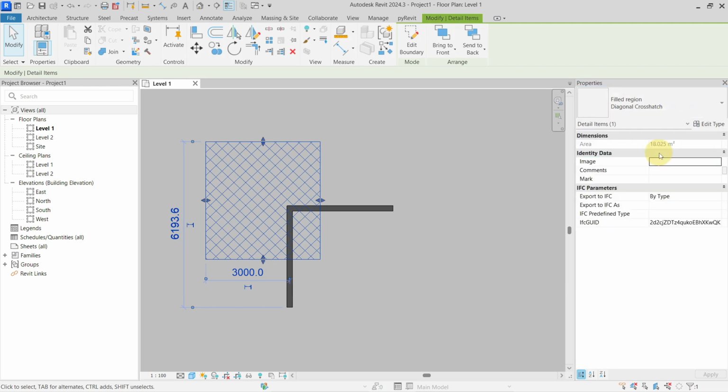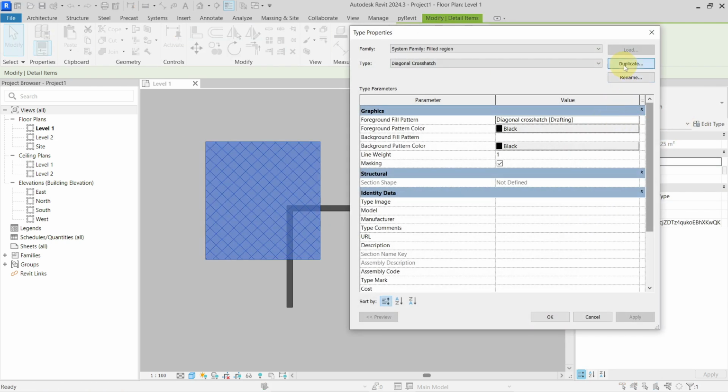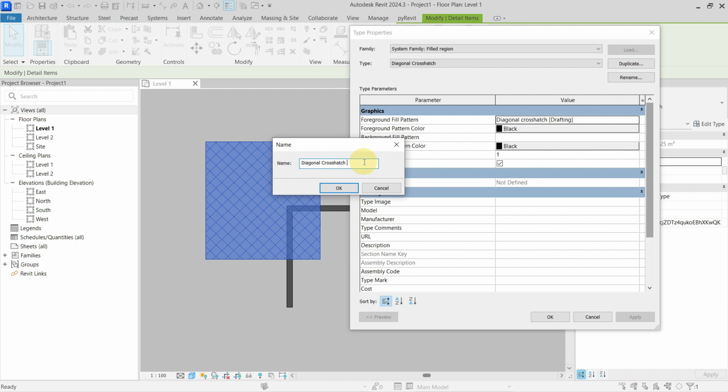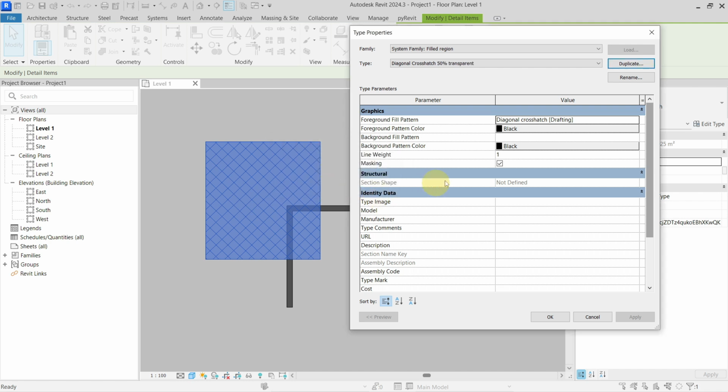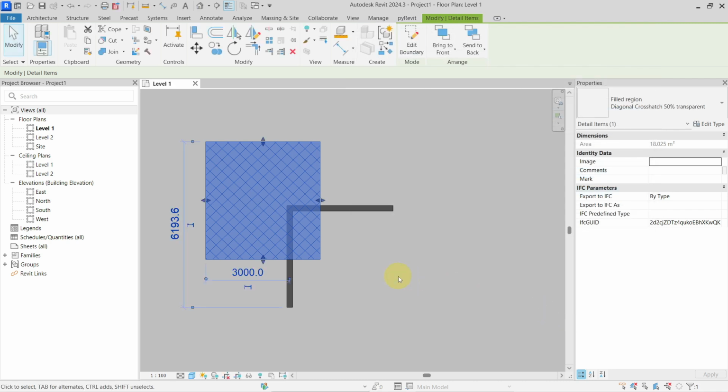The way to do this is by creating a new one. And let's call it 50% transparent. We can leave it like this with the name and hit OK.